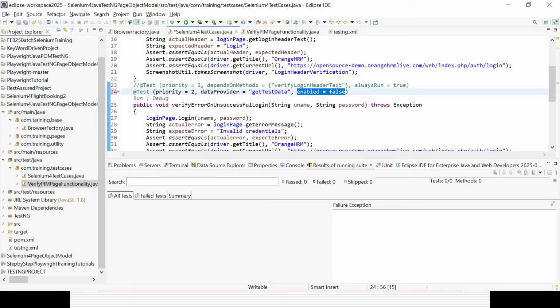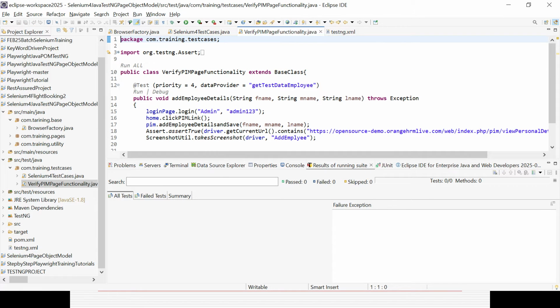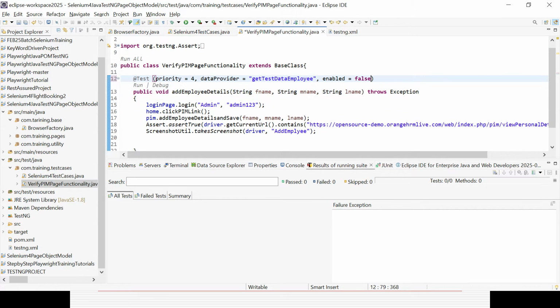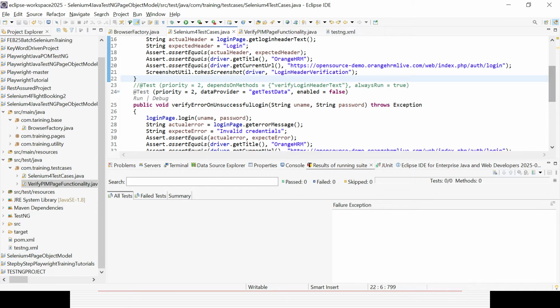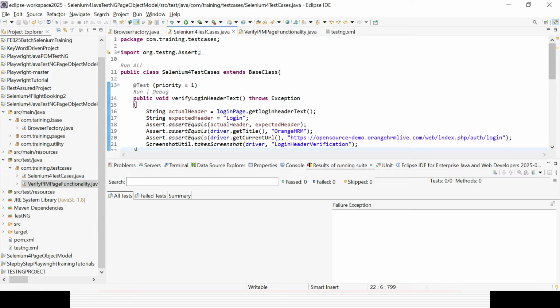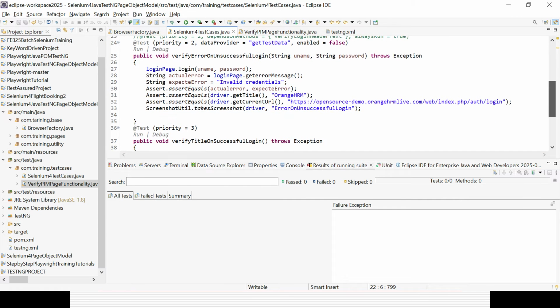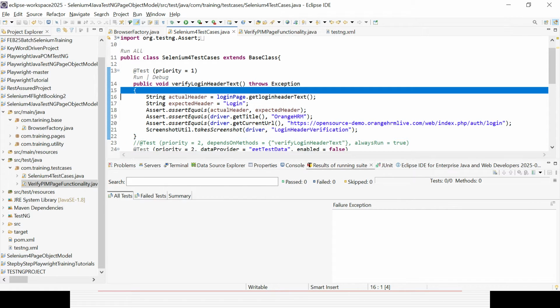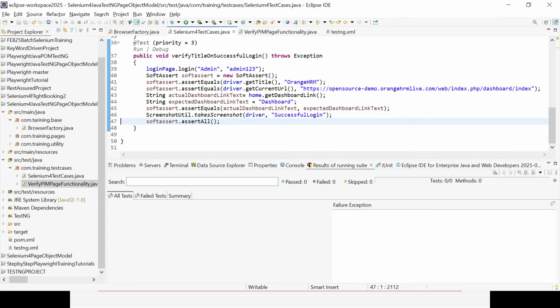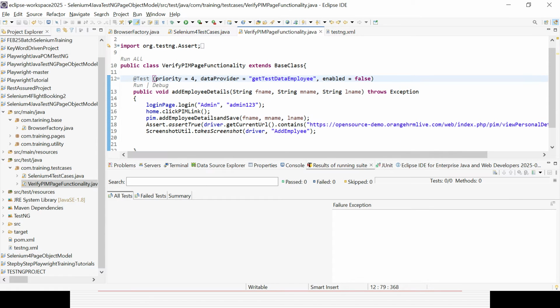Similarly, another test case is there in the other class. Here also I just want to disable it from the execution, so I can make enabled equal to false. That's all. It will be there, but it will not be executed. It will simply be skipped or ignored during execution. Now there are four test cases, but two I have made enabled equal to false, so two will not be executed. Only the test cases with priority 1 and priority 3 will be executed, whereas priority 2 and the other will be completely ignored.